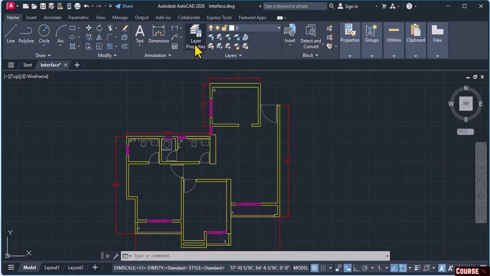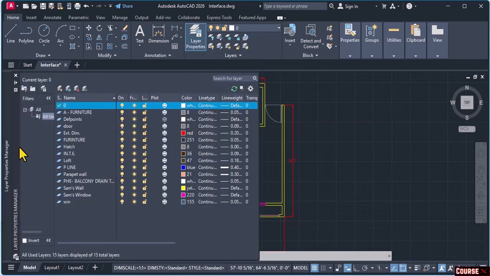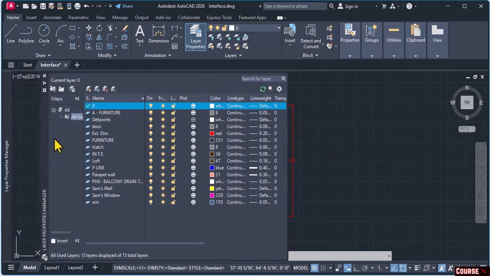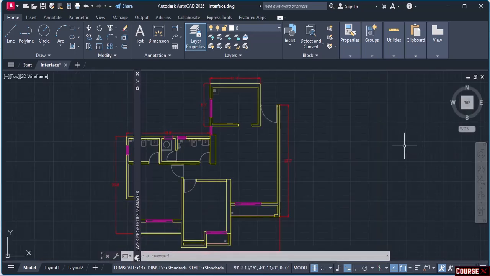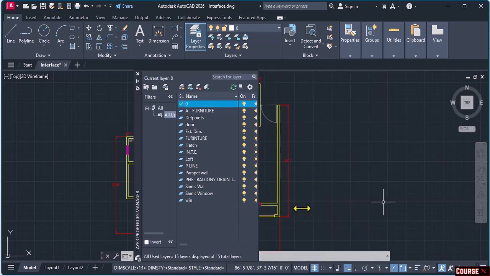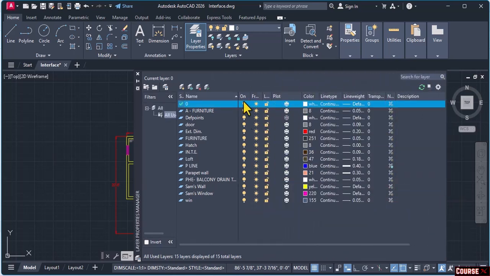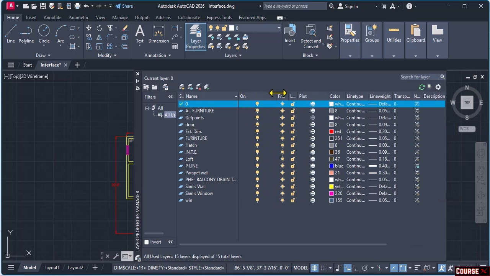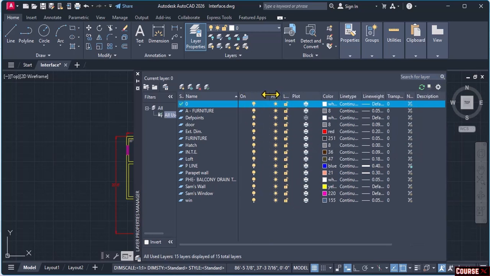So when you click on Layer Properties, what opens before you is a palette. This is a palette, and you can move the palette anywhere on the screen like this, how I have moved it, or you can even size it up by bringing the mouse cursor on its edges, and then you can make it smaller or bigger this way. You can also size individual columns this way and make them smaller or bigger.